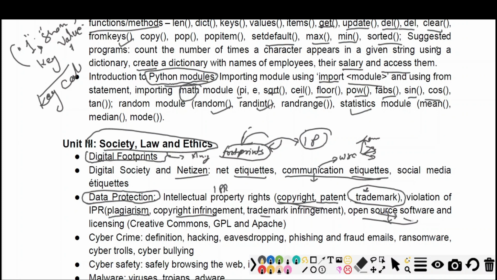An open source project is when we use the source code, meaning the code, modify the code, and build our own new software. That is called open source. And licensing means that we buy, purchase, or rent monthly. Creative Commons, GPL, and Apache are some licensing. Then cybercrime, which types of cybercrime are very popular nowadays.